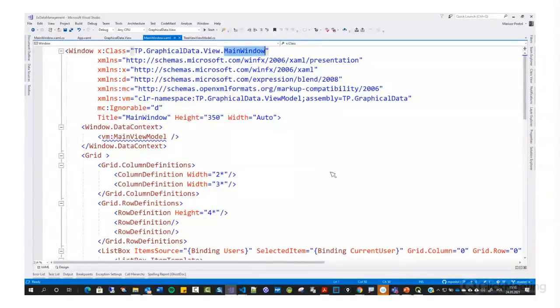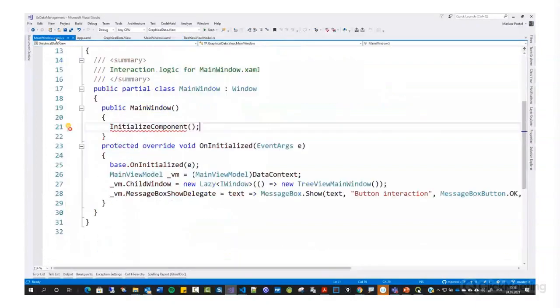Here we are referring to the main window full name as in the app class. So we can assume that here we are referring to the class main window. And this class inherits from the window. To prove it, we can open this, and we can see that really main window inherits from the window.